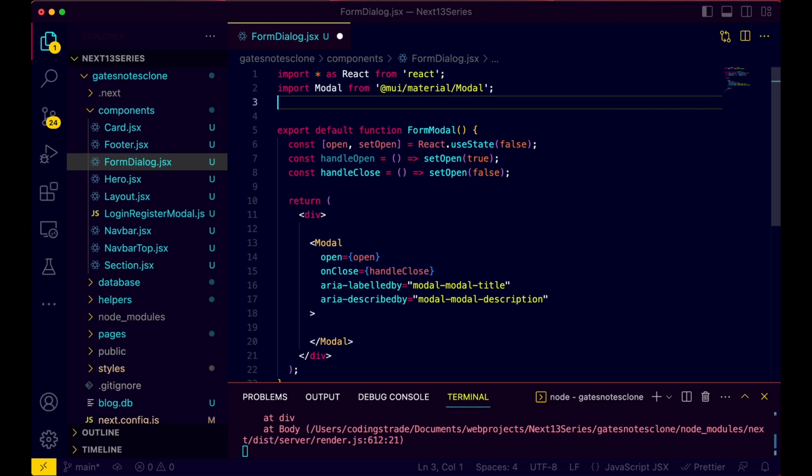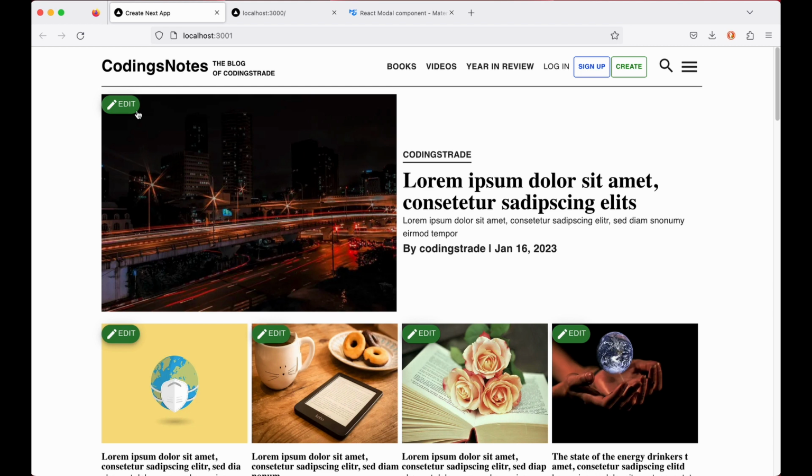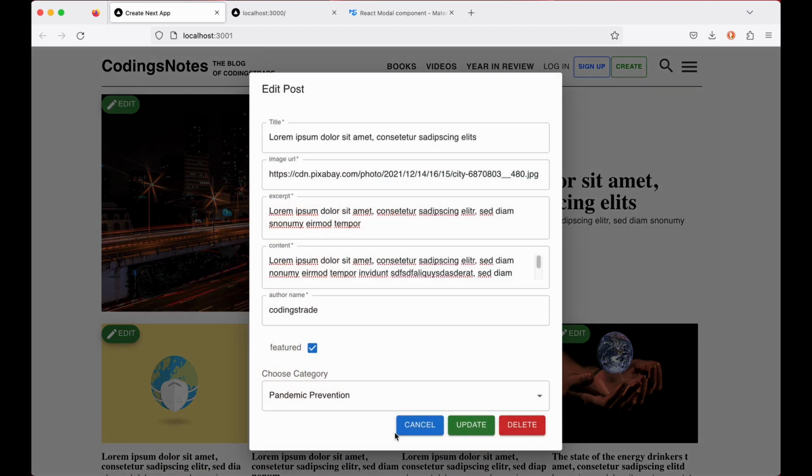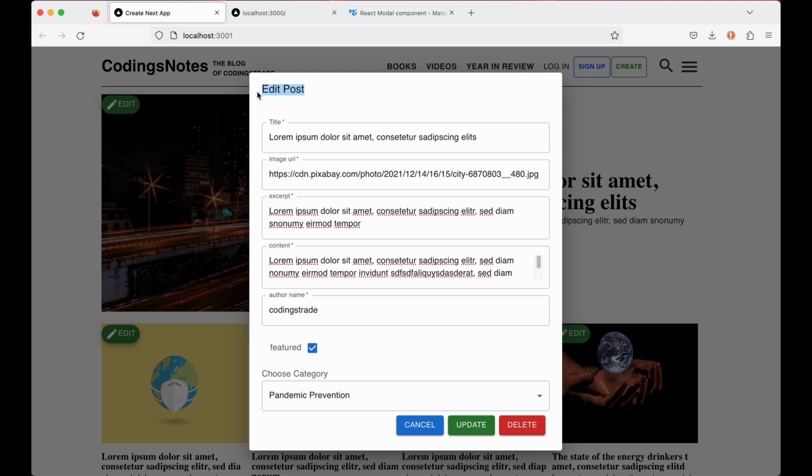And now we can import some extra things from Material UI. Now instead of typing them and wasting your time, let me copy those imports here. So we are importing the dialog actions, which means if we click here, now this area is called the actions where we add our buttons, and then we have dialog content inside which we will put just our contents, and then dialog title, so it will be just the title of our dialog here.